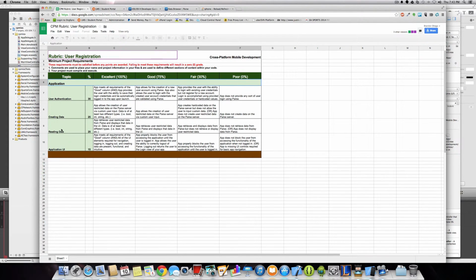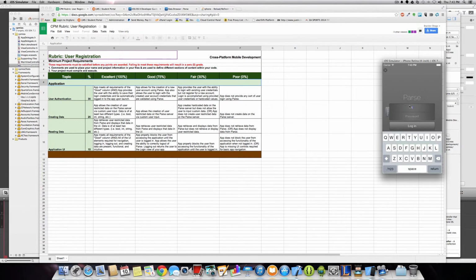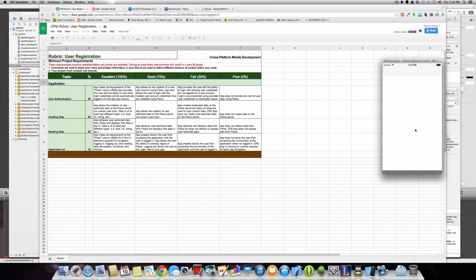And then number 3, reading data. So the app retrieves data, and there's at least 2 types again. So this is the retrieval right here, where it says John and 30. It's not actually just pulling the text from the fields and setting it here, because if you see, if I log out and then log back in, it updates to John and 30.